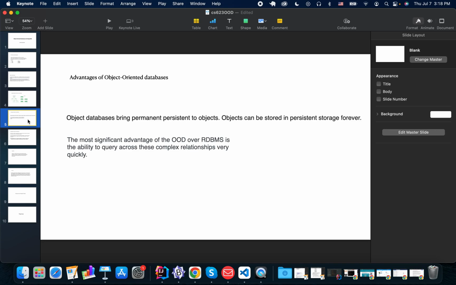Right now I'm going to discuss some of the advantages of the object-oriented database. Object databases bring permanent persistence to objects. The objects can be stored in persistent storage forever. And the most significant advantage of the OOD over RDBMS is the ability to query across these complex relationships very quickly.